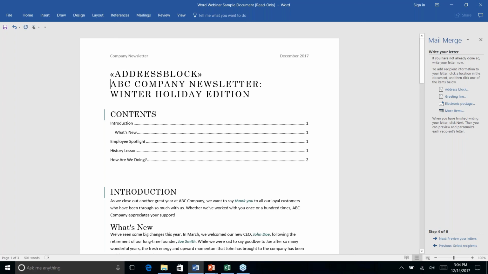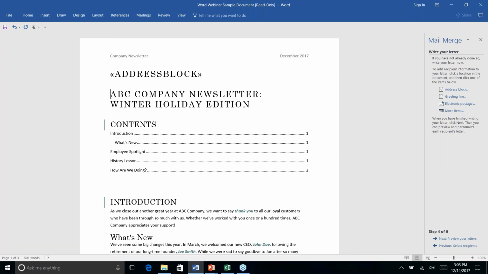Make sure, though, that if it starts a line, you do hit enter to put a break in. Otherwise, it's going to start the existing text right after the end of the address block. So make sure that you do give that some room to breathe in the document that you're preparing.